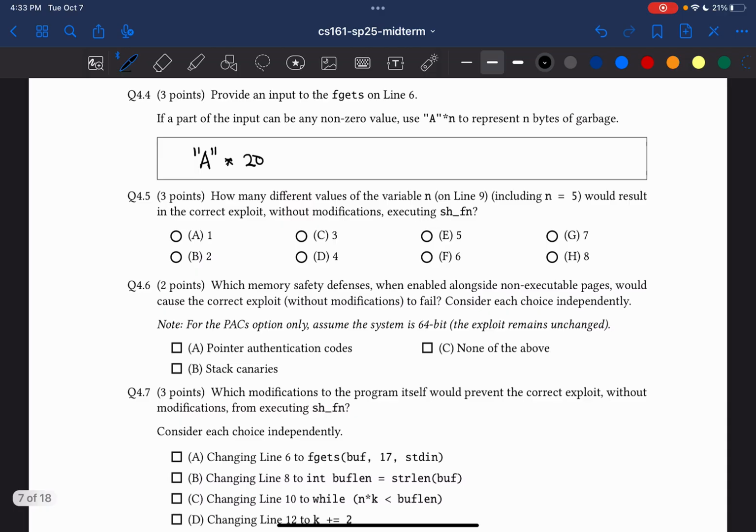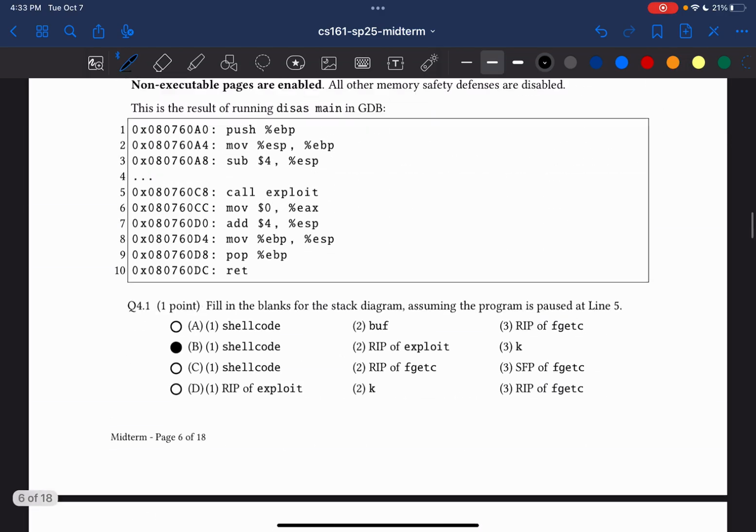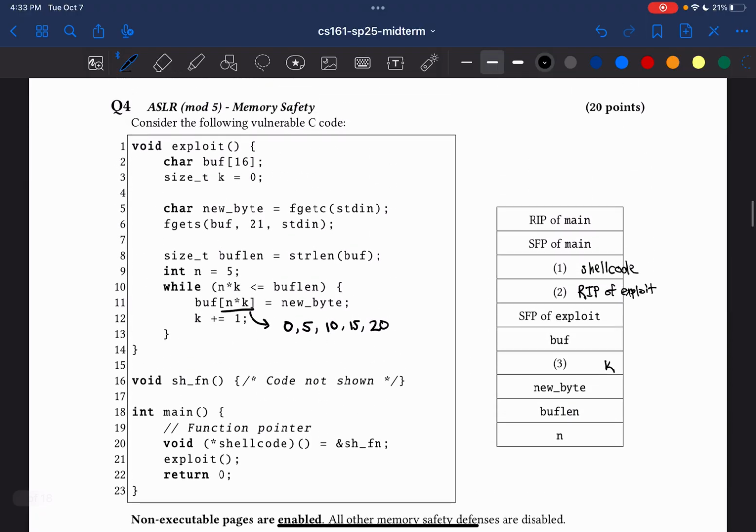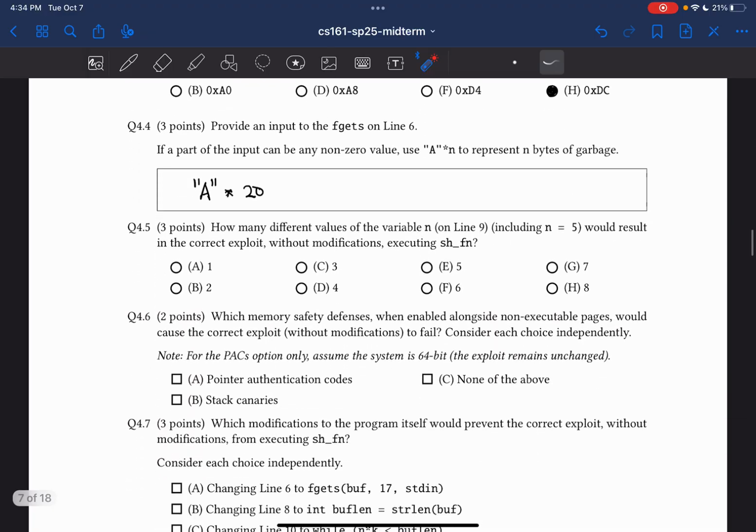How many different values of the variable n would result in the correct exploit without modifications executing our shellcode? And so remember that the role of n here is that the bytes or the indices that we're able to write to are just multiples of n that are less than or equal to 20. And we can see that because we've been able to write to 0, 5, 10, 15, and 20 when n equals 5. And so all of the possible values of n are just the factors of 20.